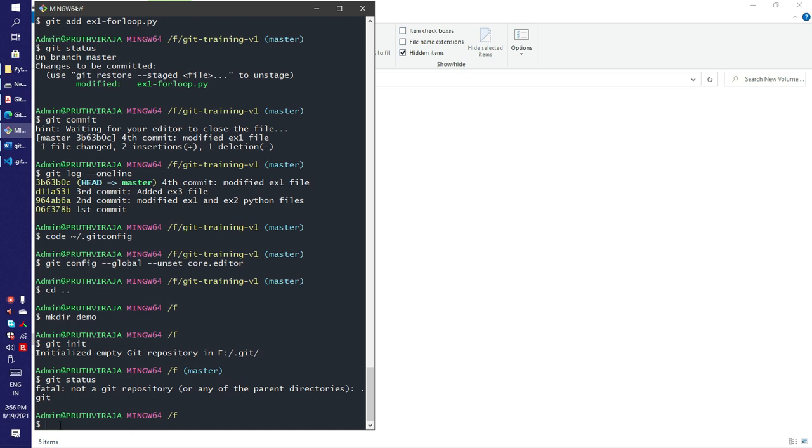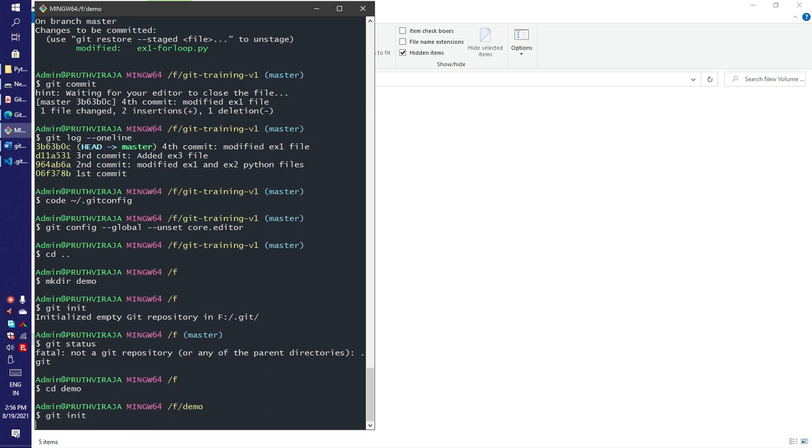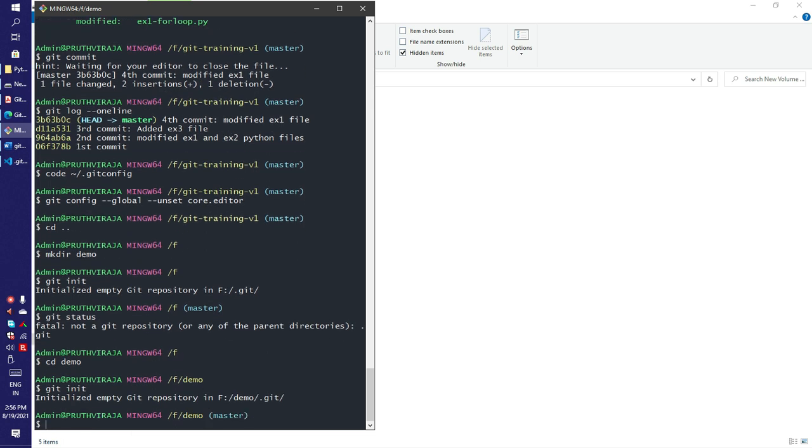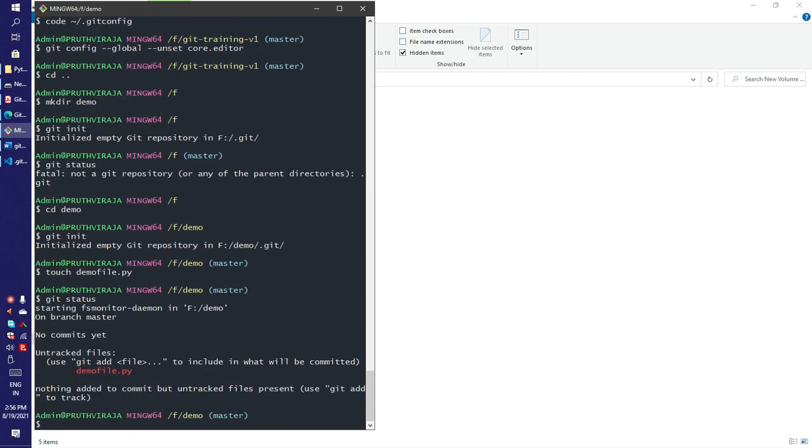In order to make a demo folder as the Git repository, let us enter into it and then initialize using git init. Now let us create a new file for the demonstration, say for example demo file. Now if we check the status, the file is untracked. And now let us add some text to it using the Git terminal.